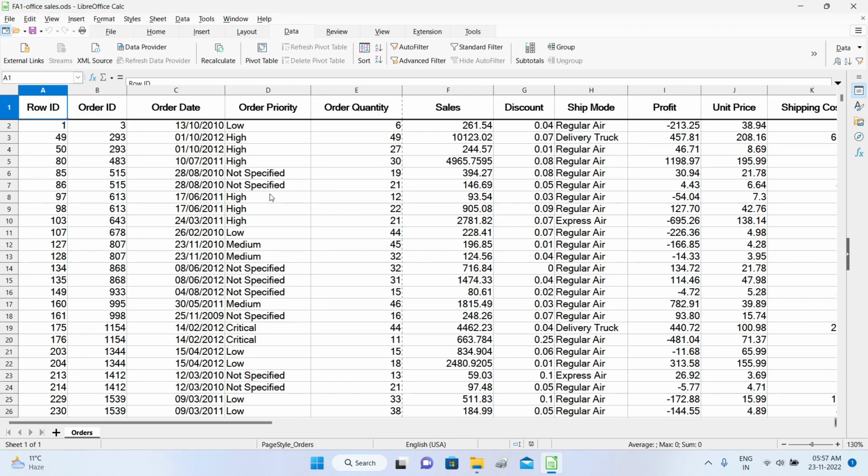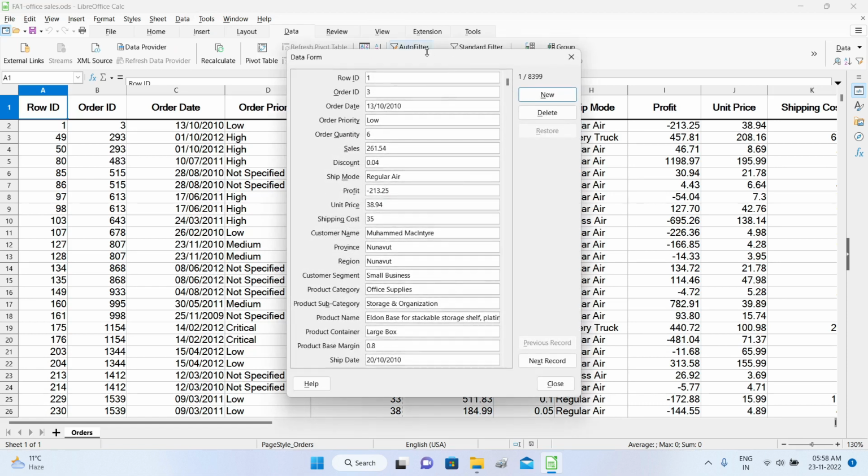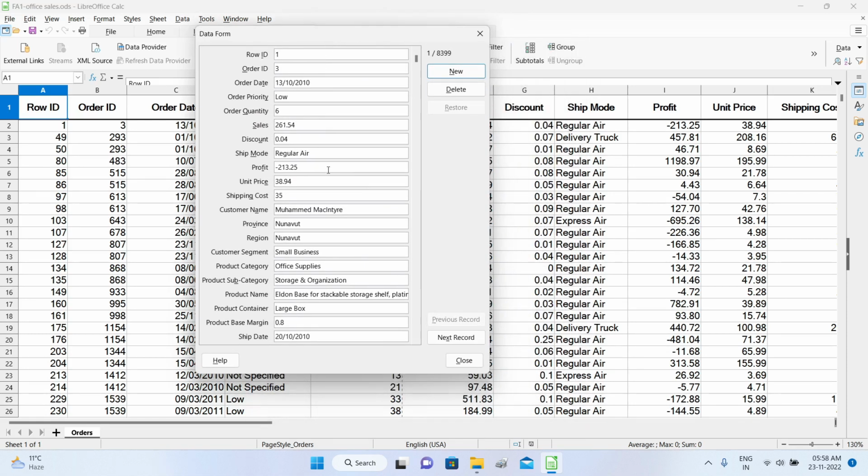If you have such a sheet and you wanted to enter data or just scroll through or browse data, you can come to the Data choice on the menu bar, not on the tab, but on the menu bar, click on it, and then come down and choose Form. When you click on Form, your data is presented per row as a form.